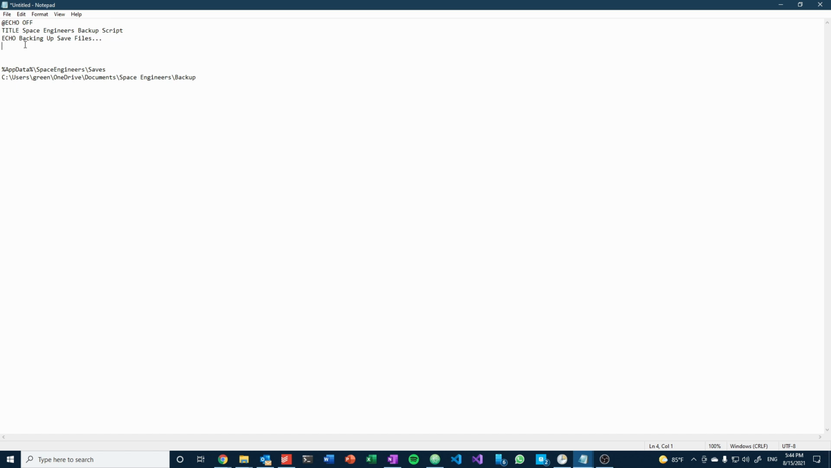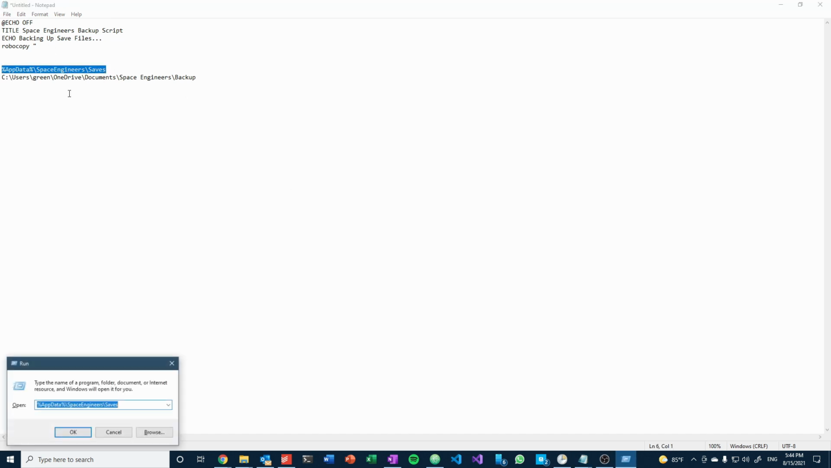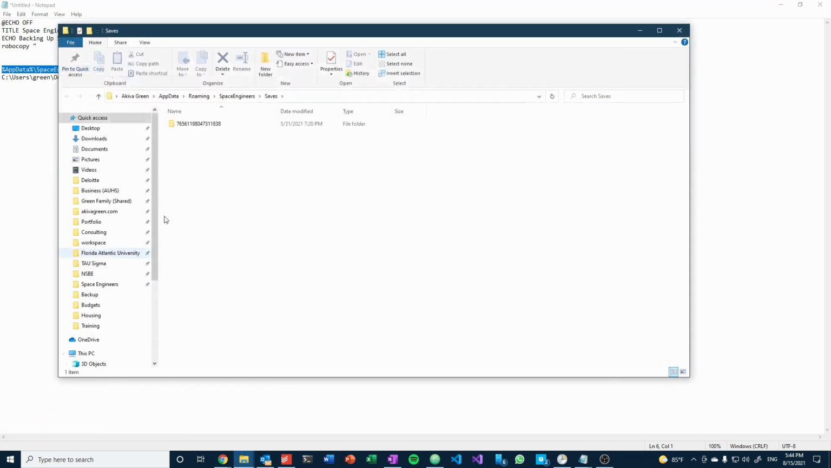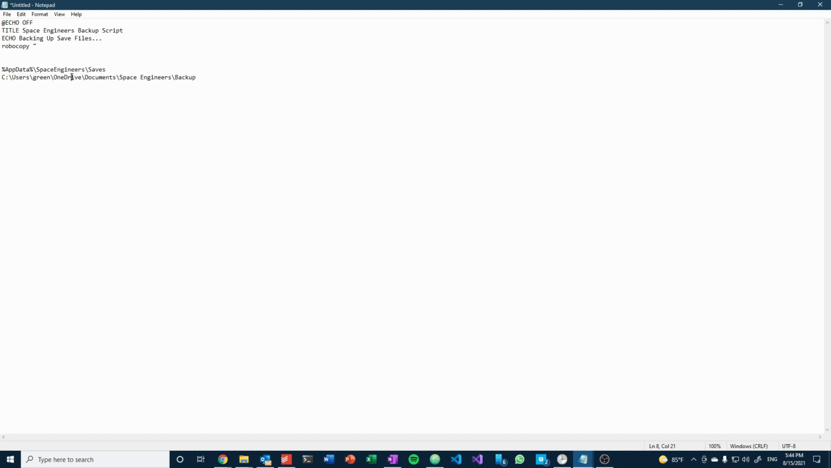All right. So from here, we'll be using the robocopy command. And you're going to first give it where the saves are. Oh, this isn't complete. Apologies. Use Windows key R, click OK, and you have to get the absolute path. So you click here, same thing we did last time, Control C for copy, and you're good to go. And we'll place that here.